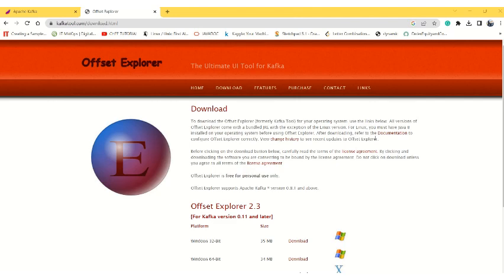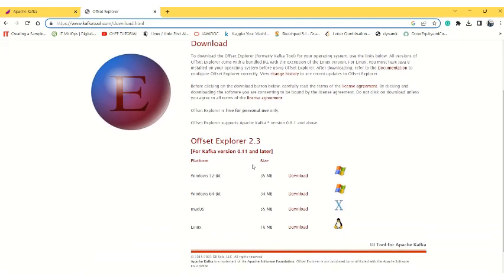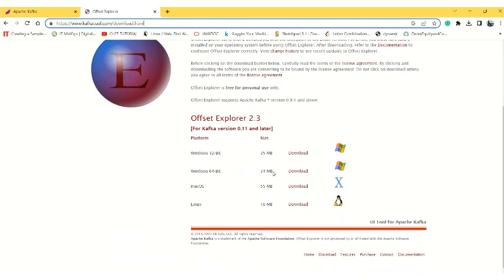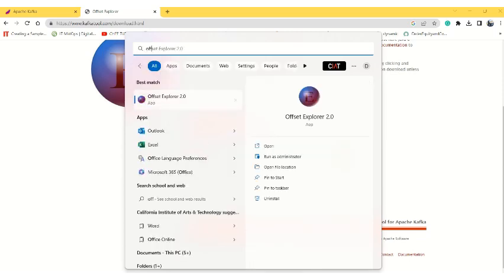In order to discover the Kafka topics on your Windows machine, there is a very popular tool called Offset Explorer. You can get it from kafkatool.com, and there you can go to the download page and download it for your Windows machine. Here, this link you have to click, and then follow through the installation steps. The end result will be the Offset Explorer app, and then you can open the app.